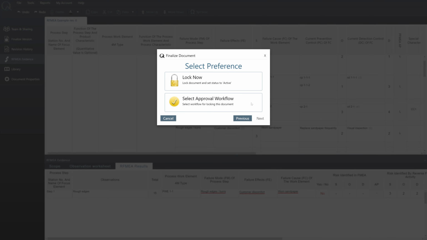After finalizing, when a new version of this document is created, the new version will once again be a Process FMEA which we may update normally or convert to a new RFMEA.